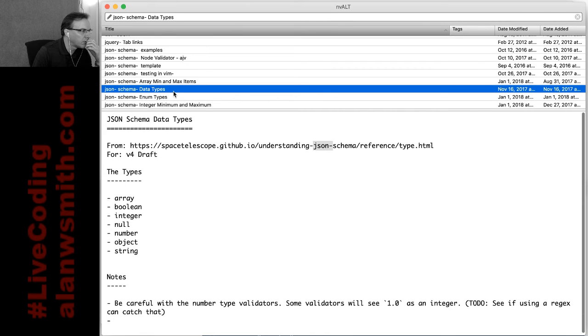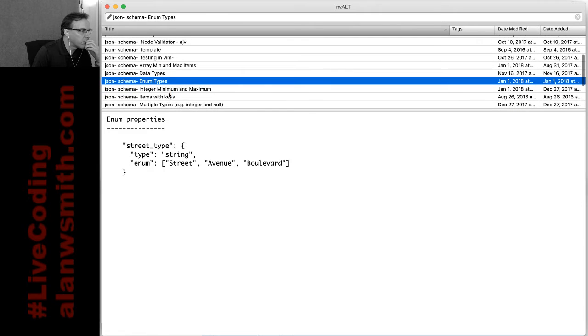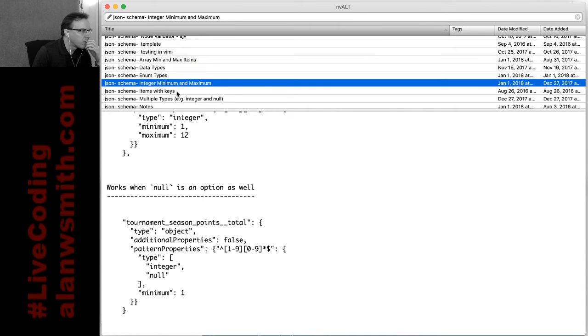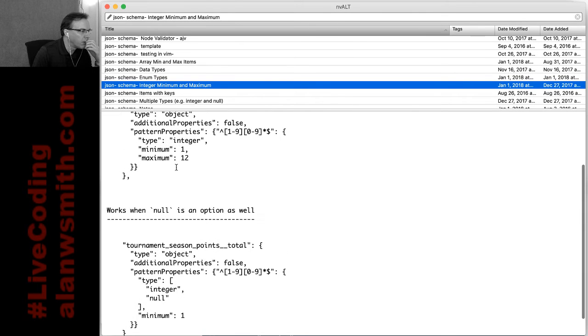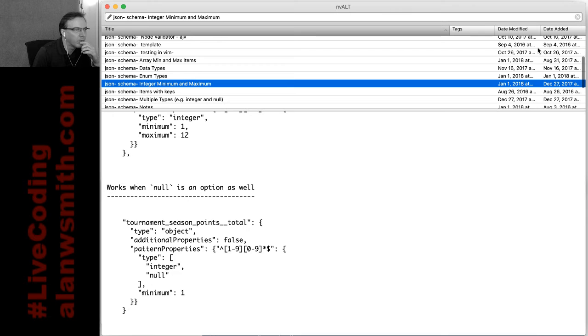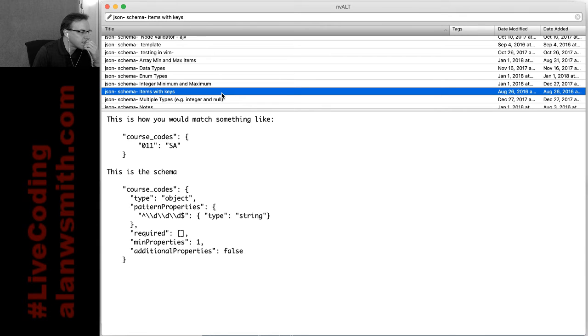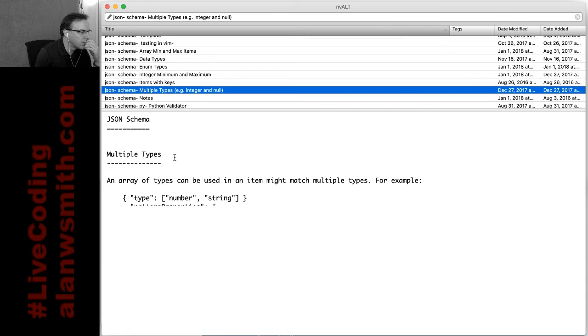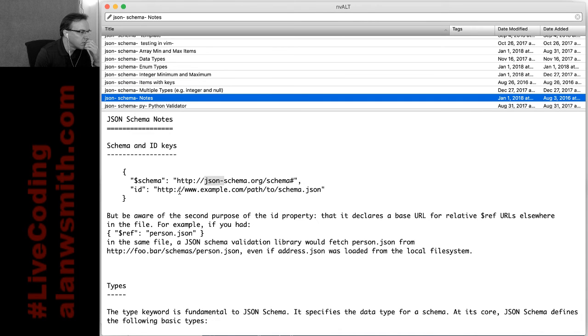Data types, enum types. I don't know how I say that. Integer with min and max. Okay, so that's cool. You can set. Yeah, so again, these are just all my notes. Some of these are from 2017, some of them back from 2016. Yeah, so this is how you max on like course codes, objects, pattern properties, type, string. Uh-oh. Oh, okay. Notes.